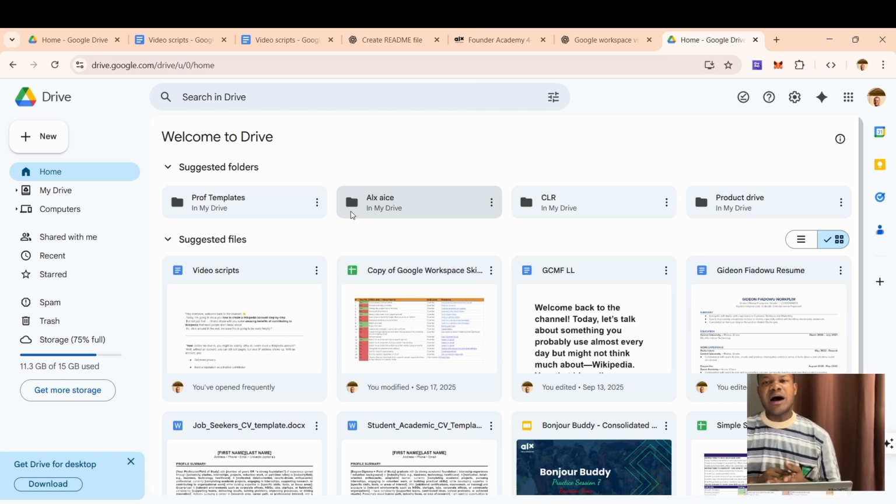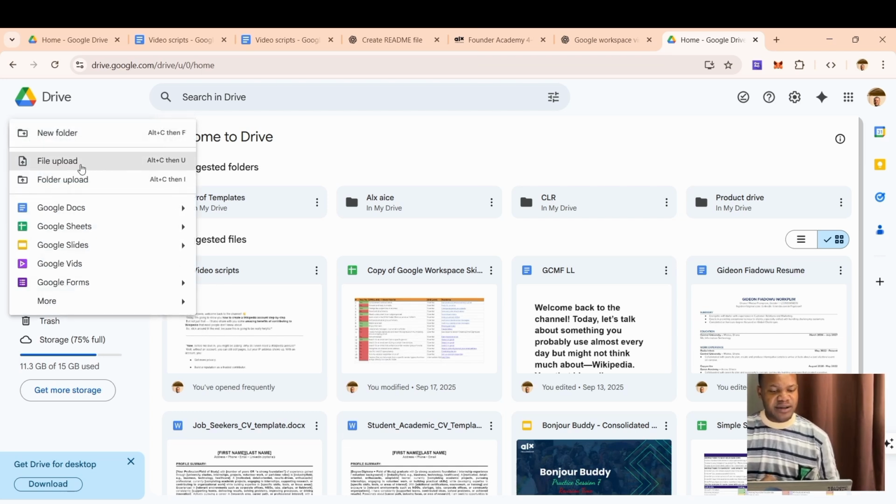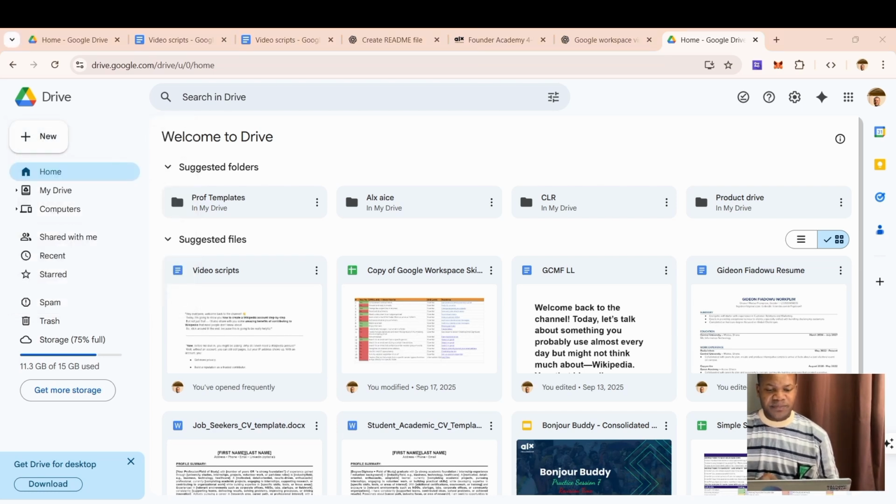Now let's look at how to upload a file. So to upload a file, you can just drag and drop, or you click on this very icon here, this very icon on your top left here, new. So when I click on new, then I'll come to file upload, and they are telling us there's a shortcut key. If you're using Windows, it's Alt plus C, then U. So I'll go to file upload, and it has opened my files to upload file.